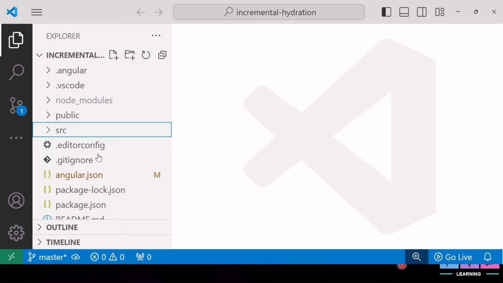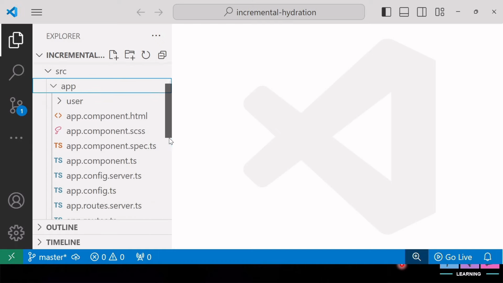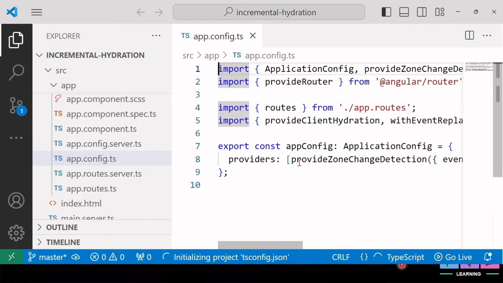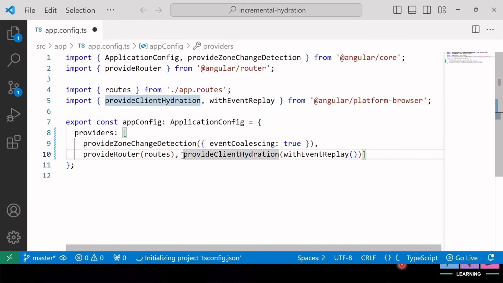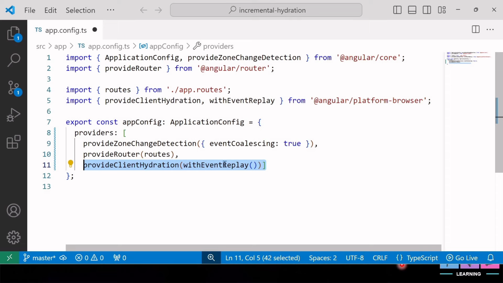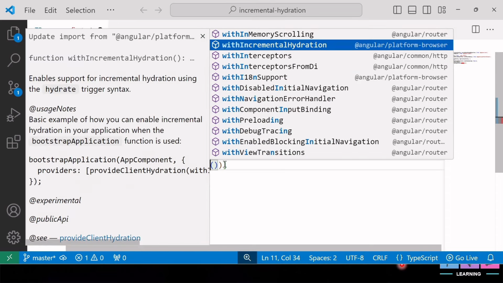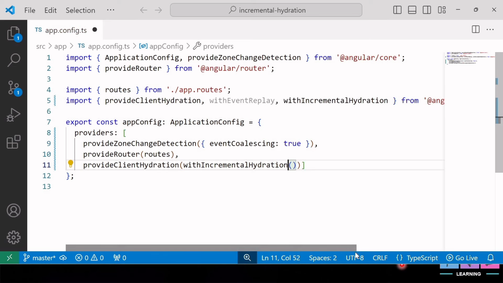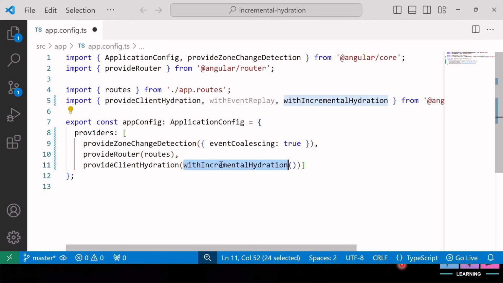Like, let me open Visual Studio Code and go inside the configuration file app.config.ts, inside the providers array. So as shown here, we can replace the withEventReplay function with withIncrementalHydration, which is imported from the @angular/platform-browser package. Okay, so by adding the withIncrementalHydration function, we can enable incremental hydration in an Angular 19 application. Okay, save the changes.